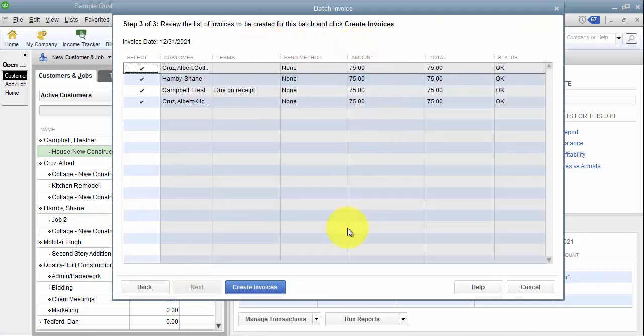Now it's going to, again, give me a quick review. In this review, what's really nice here is it does show me my terms. Again, I can't edit it from here, but it shows me my terms that are going to show up for this customer. Shows me the send method. So if it's going to be email, if they have a preferred send method, email or mail, which is snail mail. So you can see those there. Right now it has none set up, and then for all of these customers, and then the amounts. And then I can say create invoices.